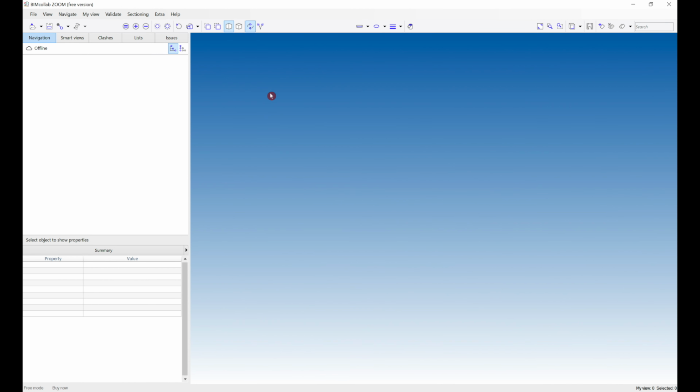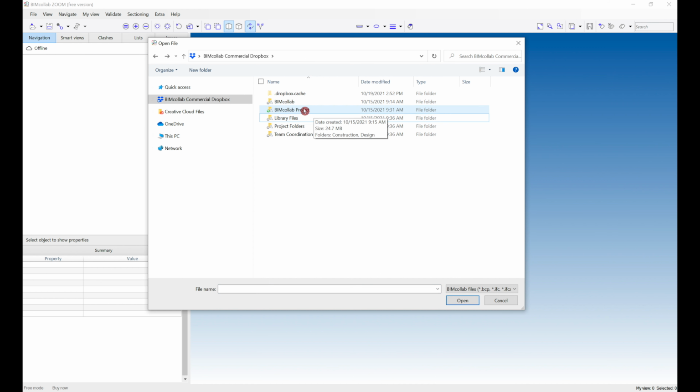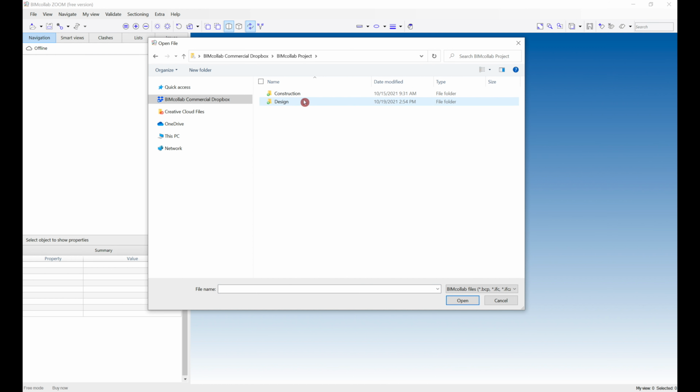To start adding files, click on the File menu in the top left corner and select Open. Here you can navigate to the folder containing your files, which can be located anywhere on your computer, or in a shared folder like the Dropbox desktop app or Autodesk Docs desktop connector.